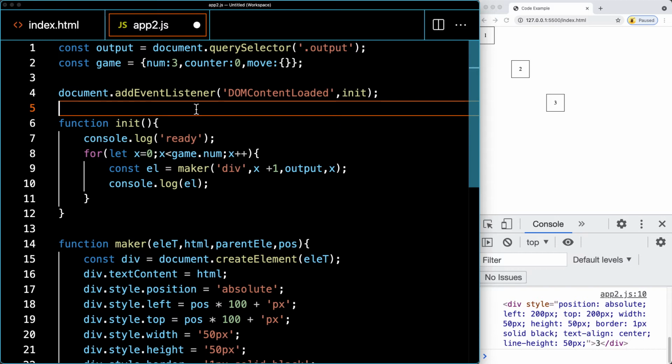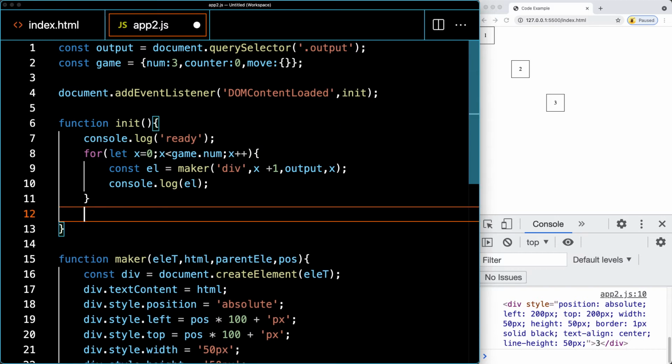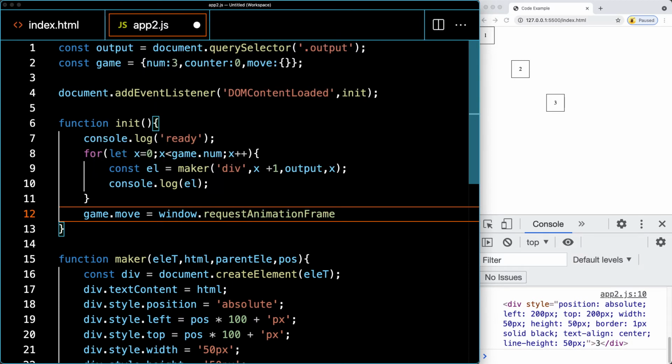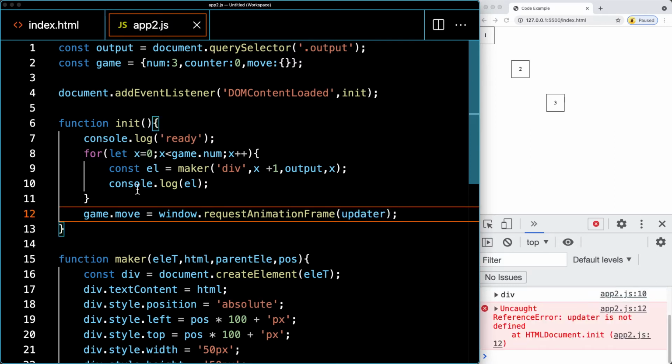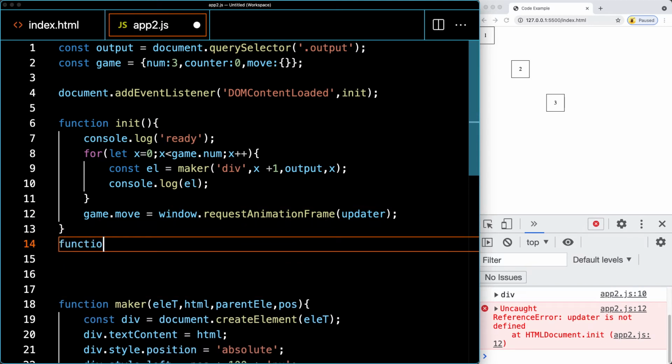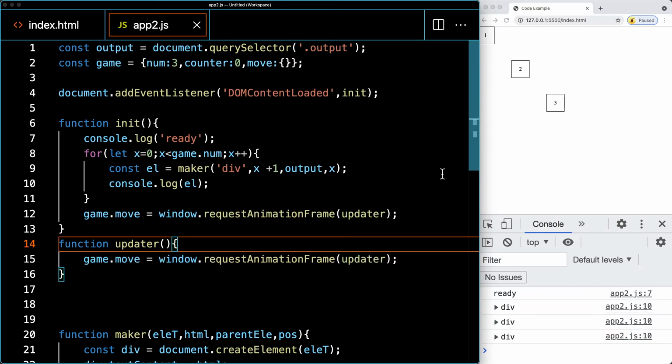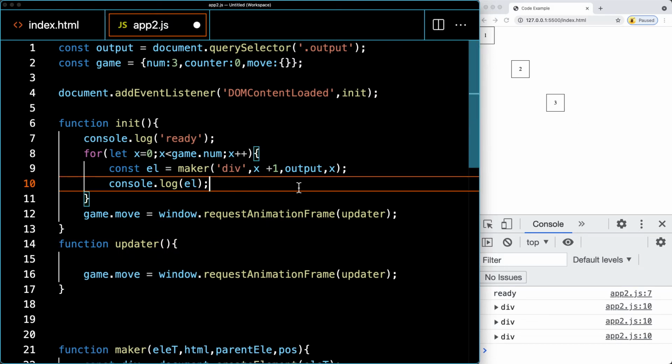So I'm going to just set it as a blank object. And once we launch the action, we can set the game move object to the window request animation frame. So that will give us a way to do some animations. And I'll write a call to a function called updater. So next let's create that function, updater. And we want to have the ability to loop that function. So within the updater, we're going to constantly request that animation frame. So it will continuously make those movements. So now we can track any type of actions on those elements.